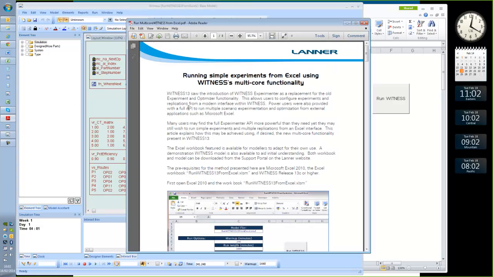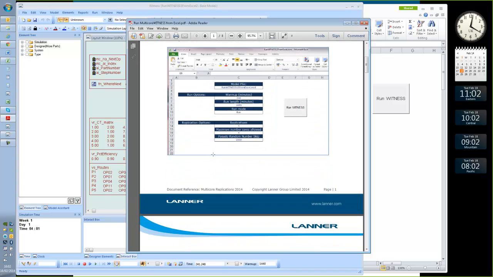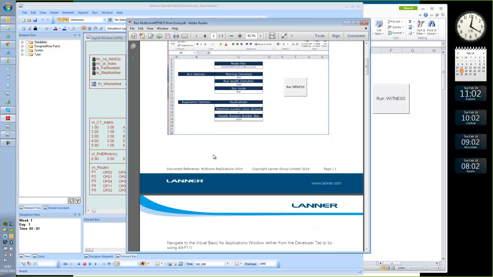There is also a blog which I wrote a few weeks ago which talks about the simple experimentation using the method I'm going to talk through during part of today's session. So you can get that by going to the LANA website, clicking on blog, and you can download, and you don't need to be a maintained customer to do that.